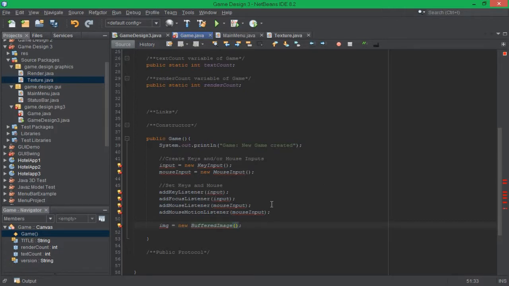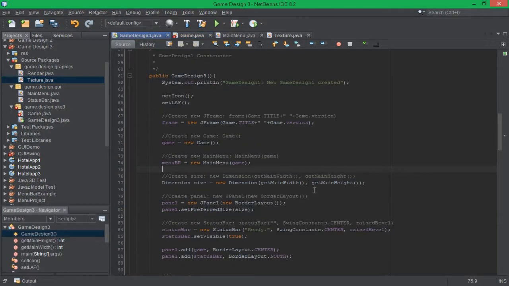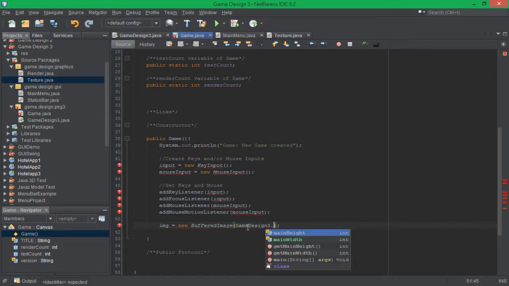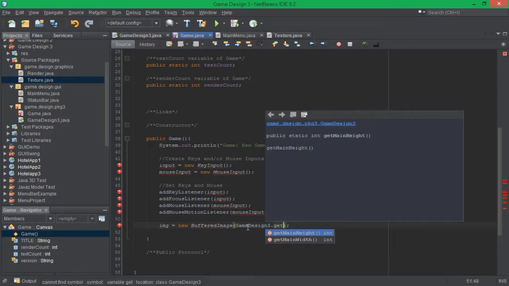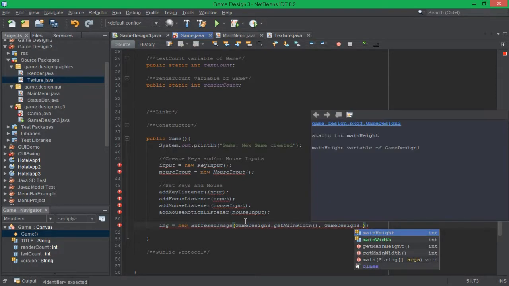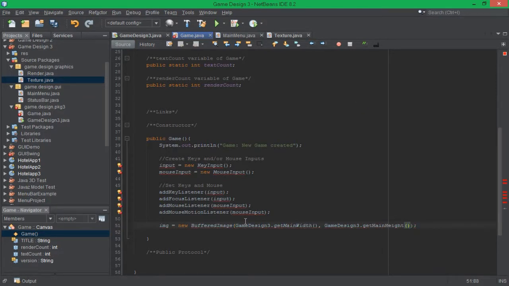Alright, did we get game width in here, or did we get main width in here? So it's going to be game design 3, get main width, game design 3, get main height.